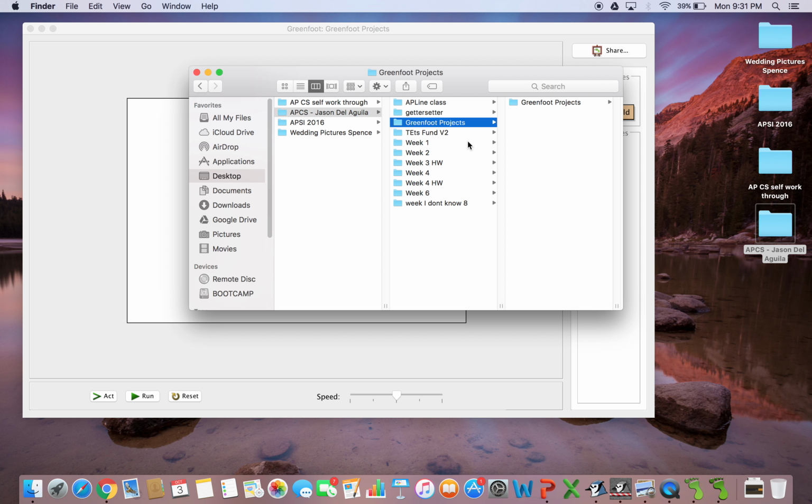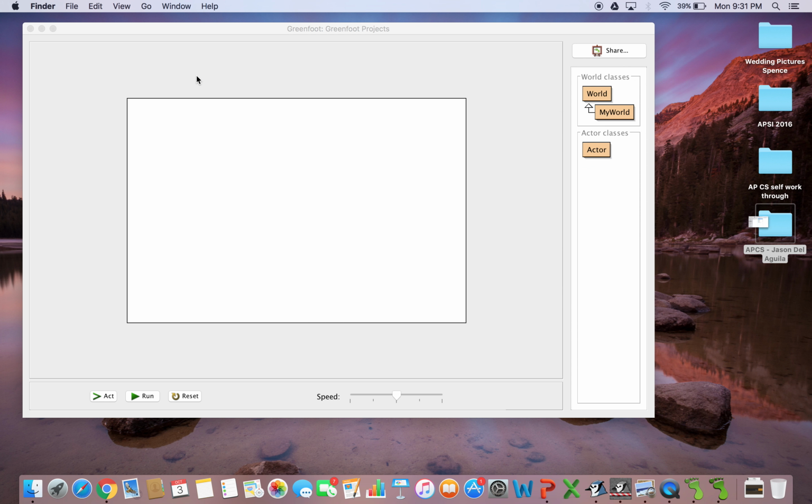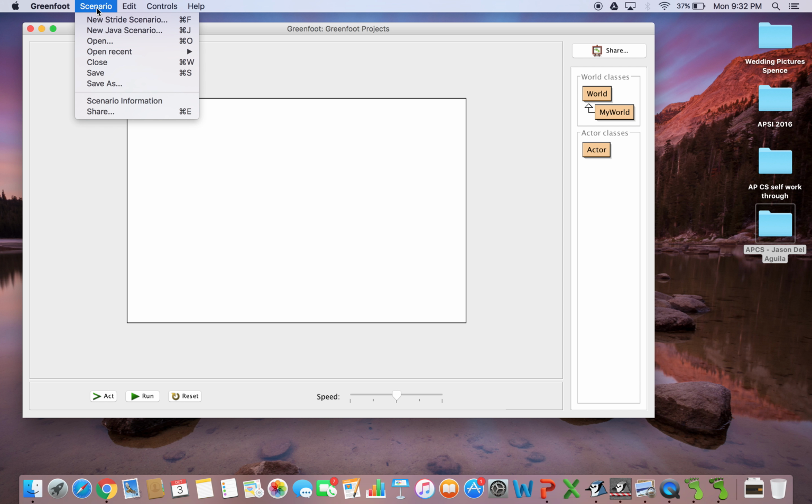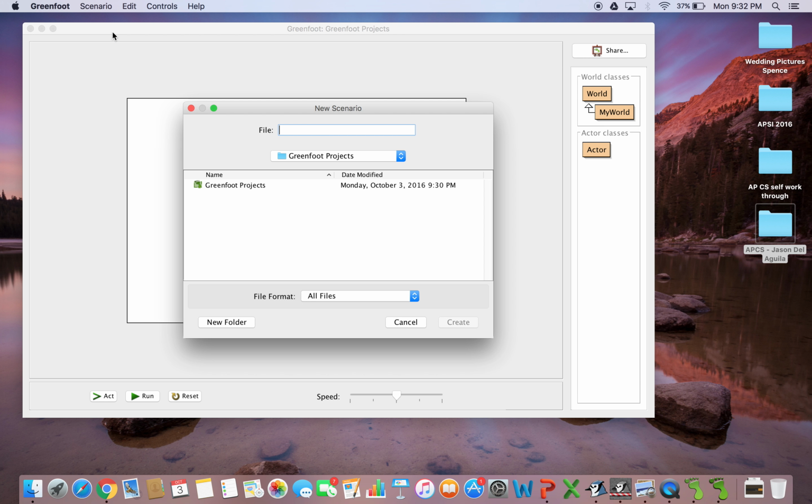You can create whatever folder you want and put it wherever you want, but let's write a class. Let's just see what it looks like when we do what we've normally been doing in Greenfoot. In Greenfoot, instead of projects, they're called scenarios. New Java scenario, we'll be doing it with Java, not Stride. The folder I'm going to put it in is Greenfoot Projects. You can make a new folder or use your flash drive.